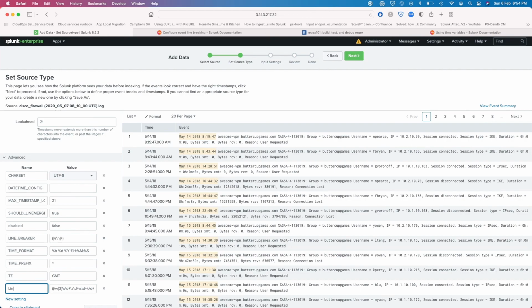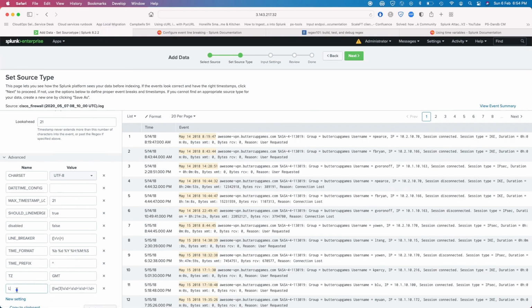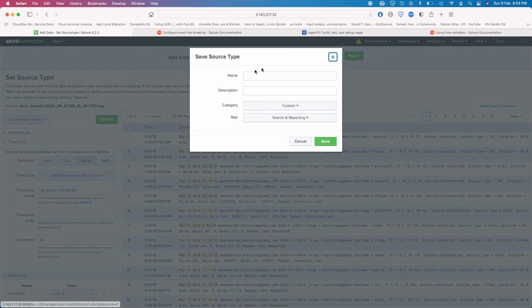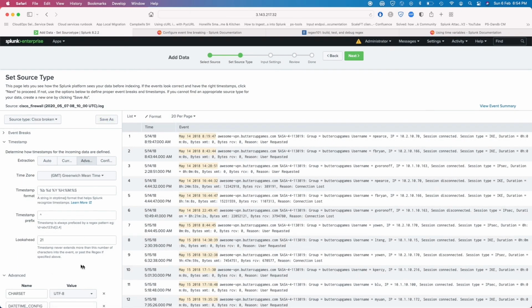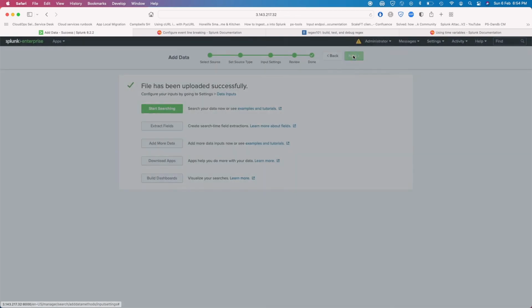So let me just put this one back. Line breaker, we write like this and then apply. So now we can save it as a new source type, Cisco broken. Alright, so we saved it as a source type, and then I can put it on a different index, whatever index I want, and then review and complete.